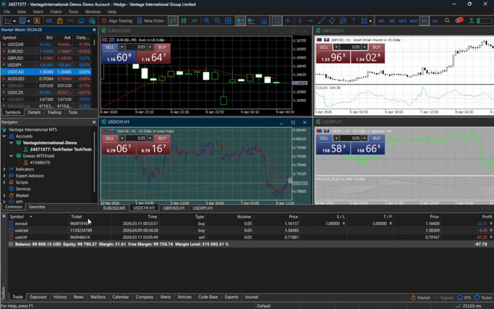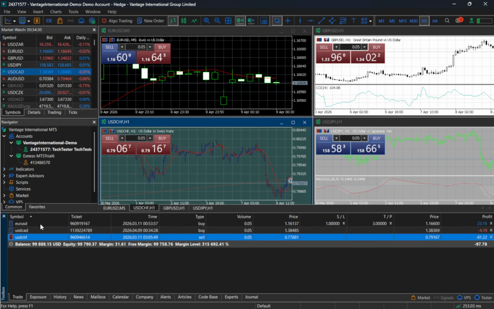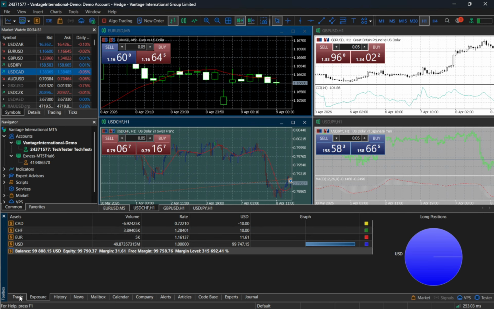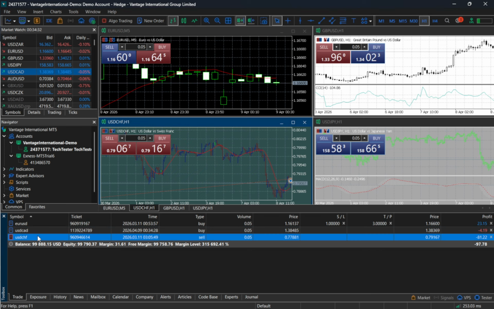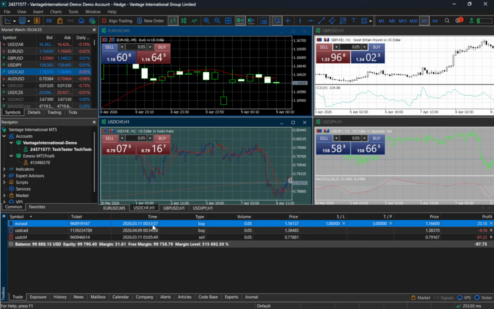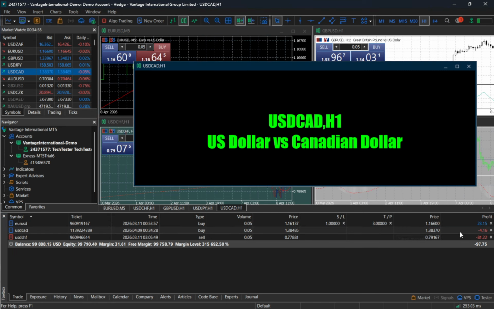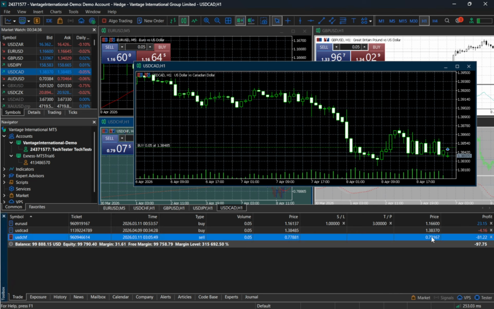Finally, monitor the position in the Trade tab at the bottom of the platform. Here you'll see your open positions, entry price, stop loss, take profit, and current profit or loss updating in real time. Keep an eye on your risk and make adjustments in line with your plan. That's the full process from login to monitoring. Start small, stay disciplined with stops, and build consistency as you practice.